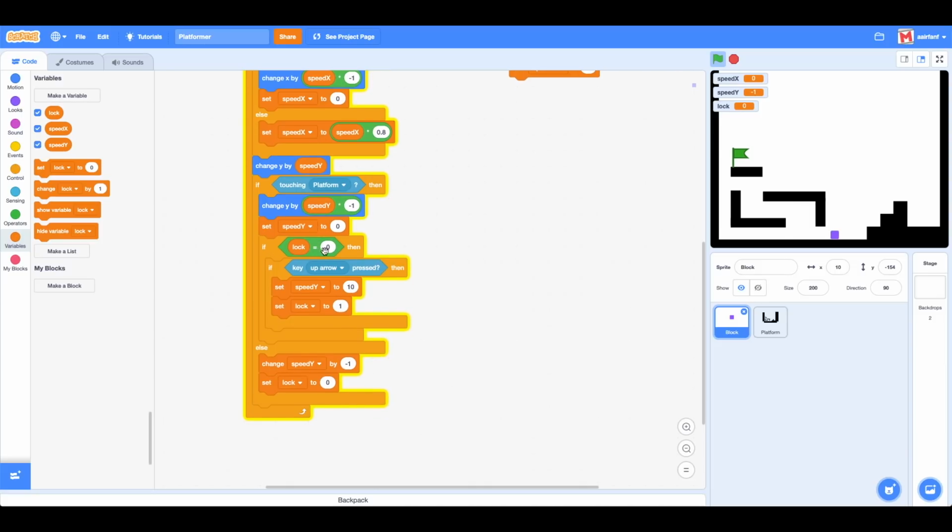And then we're checking if lock equals 0. This controls if you can jump or not. So 0 means you can jump. That's why in here we have an if up arrow key is pressed, set speed y to 10, which is going to make sure you can move, and then set lock to 1. So this will make it so that once you jump, you can't jump again, otherwise you'd be able to double jump and triple jump. Now, if you're not touching the platform, then change speed y by -1 so that you continue to fall and you don't continue to go up.